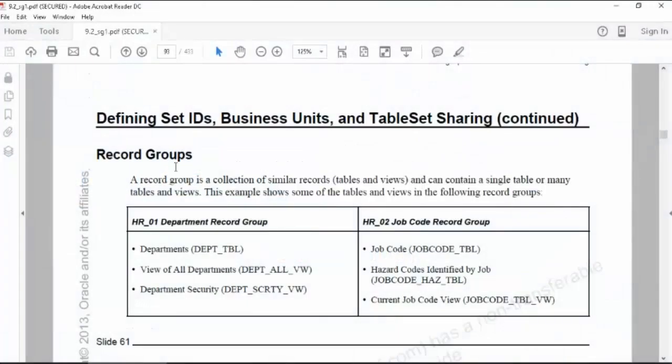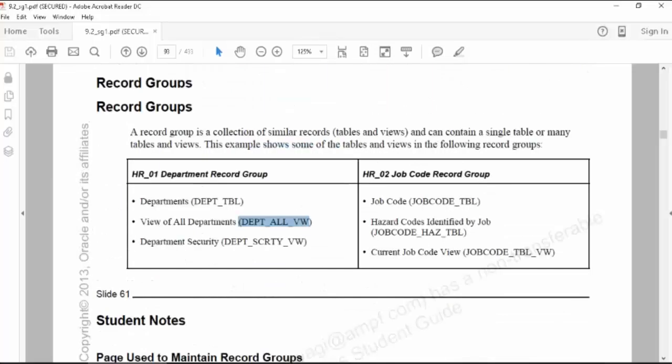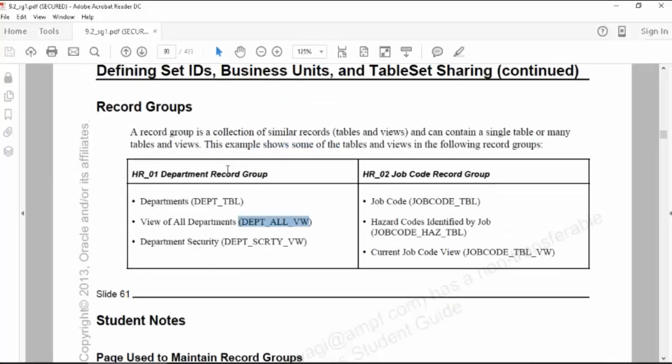You already talked about the record group. A record group is a collection of similar records, and again, setups in the backend can be tables or they can be views as well. It could be a physical table in the backend or it could be a view. But the main concept of all these tables which are part of the record group is that they will always have set ID as a high level key.